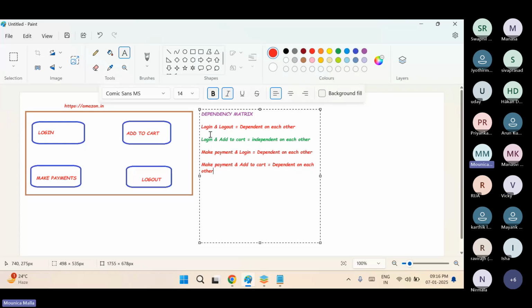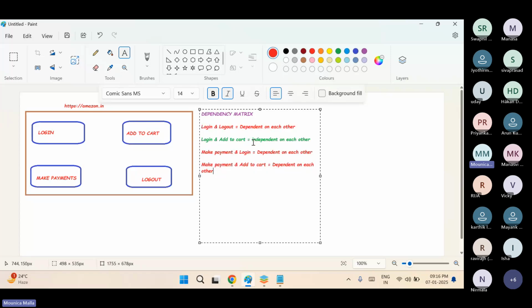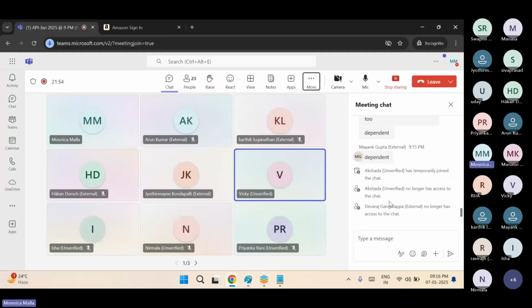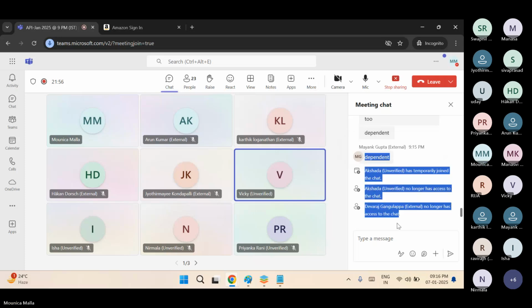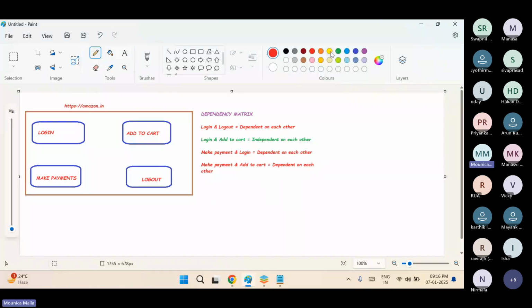Okay, so now you understood the dependency matrix between these four modules. Now, why am I talking about this dependency and independency? You will come to know right now. So let us say I will take one example here. Let's say I'm talking about Mr. Mayank here. And let's say Mayank has logged in into Amazon.in application on his browser. And after some time, he clicked on logout.